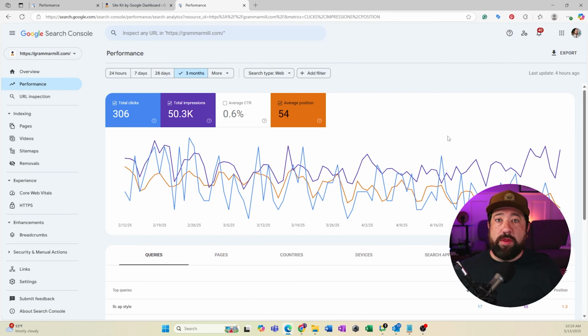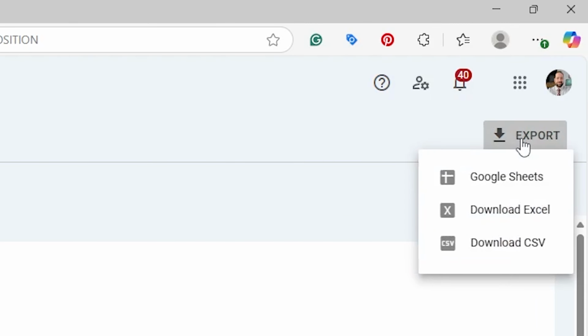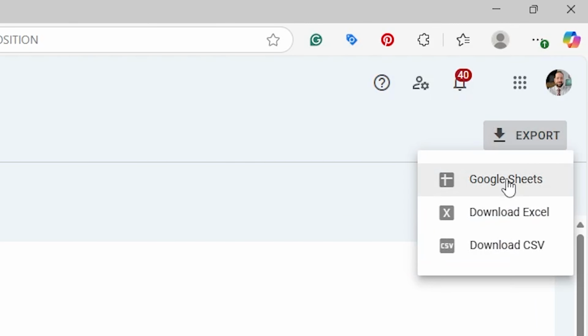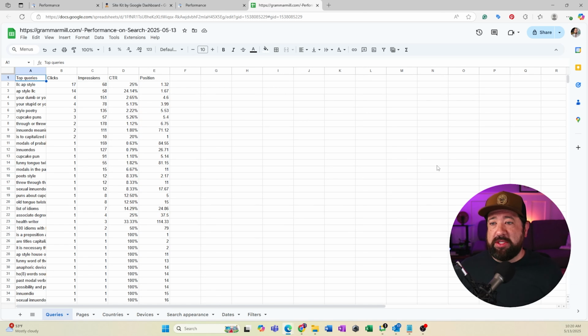Another really cool thing that Search Console can do is it can actually export all of this data to a sheet. So if you go up here to the top right and you click export, you can choose to put it into a Google Sheet, an Excel sheet, or a CSV. So I'm going to go ahead and just pick Google Sheet to make it really easy on myself. And it's important to note that Google Search Console is going to pump out about 1,000 rows. So just be aware of that when you export this to a sheet.